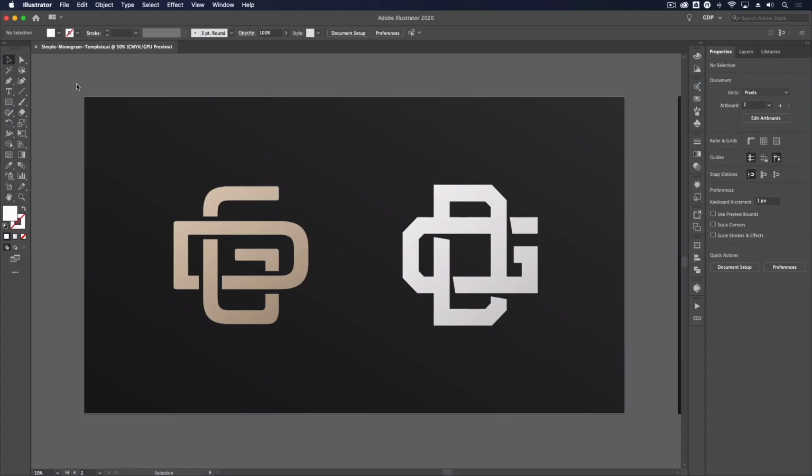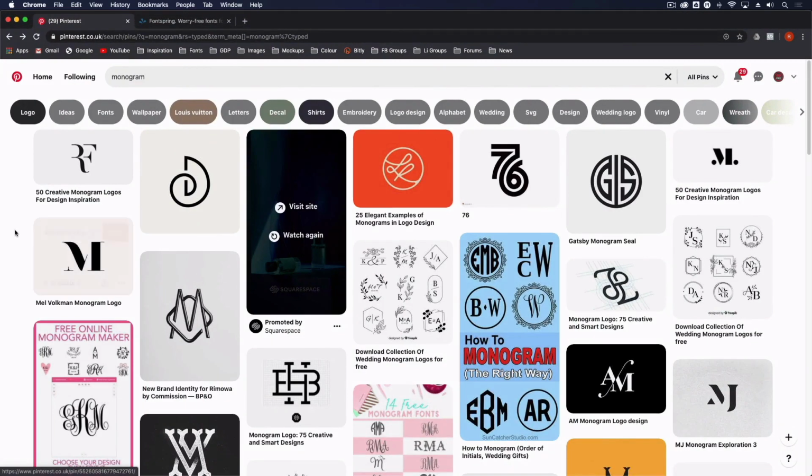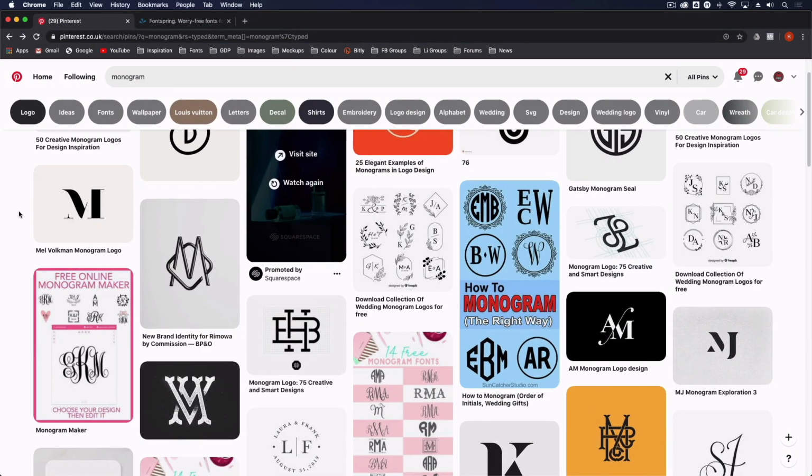Thanks Ross. So jumping straight into Illustrator here, we have our template file, and in front of you you'll see the two examples of the monograms we're going to try and recreate today. If you didn't know, a monogram is essentially two or more characters that are intertwined or linked in some way to make up a logo or an identifier for a person or a company.